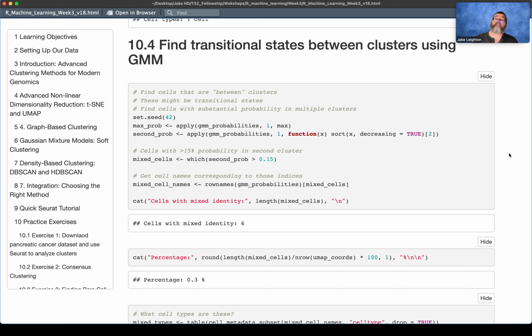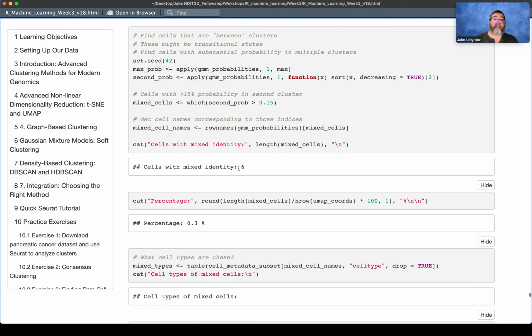So I'm going to consider those as being kind of transitional. They could be in either cluster. They're somewhere between, possible, right? They could be a transitional state, or a different cell state of the same cell type, right? And I found just 6 there.